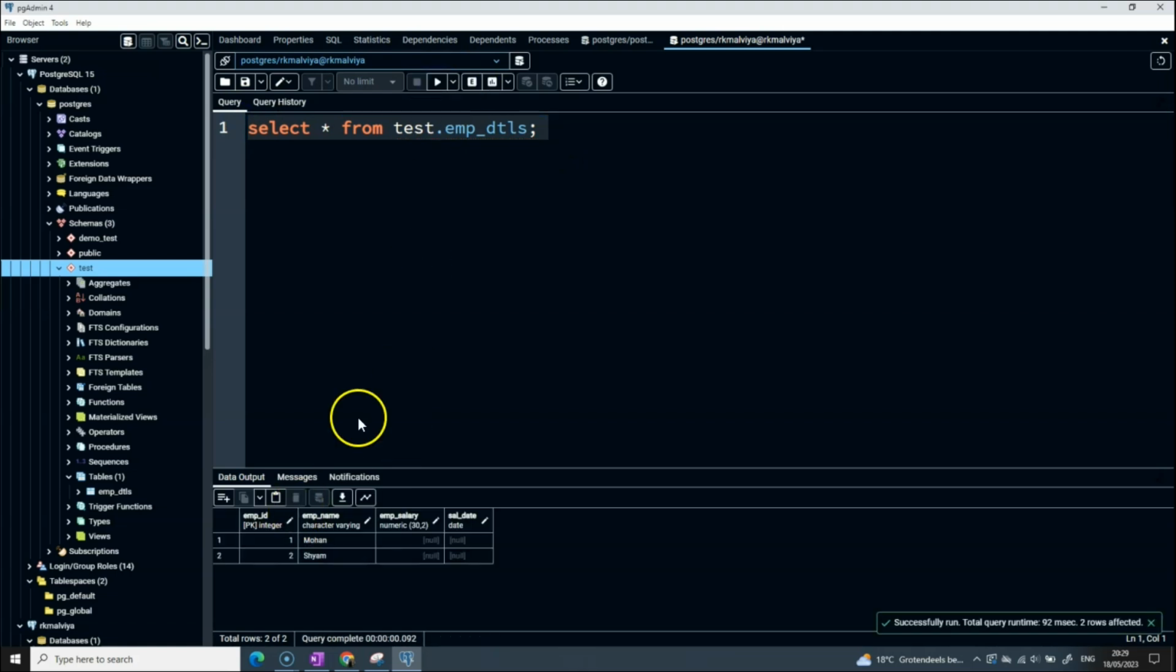See, so now what we did: you can see RK Malviya, and we gave the permission to employee detail. If any other table is there and you run select star from it, it will not work. Even the insert command will not work, because we just gave the select permission.